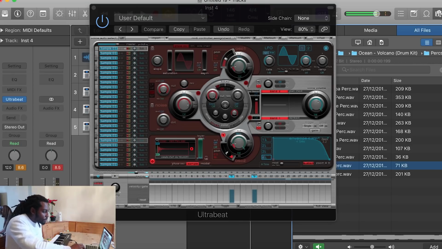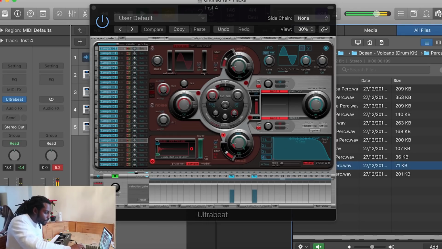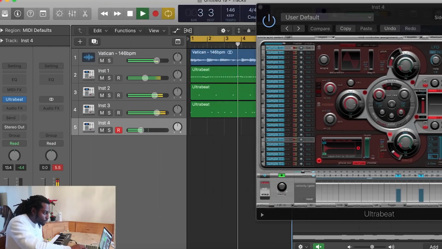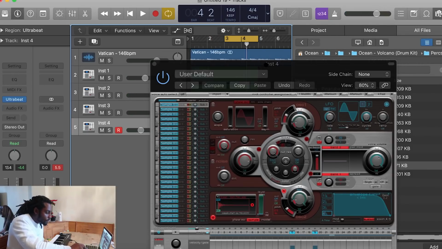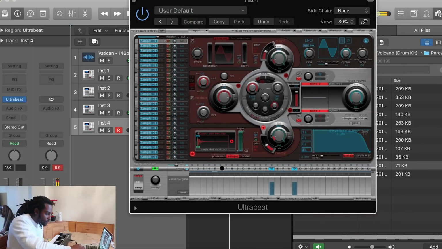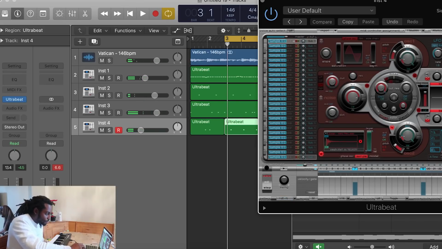And sometimes I like to pitch my percs as well, just so it goes a bit better with the beat. So I drag that first part in, and then I want to add some variation for the second part, the last 2 bars. Something like that. And I'll drag that in there.